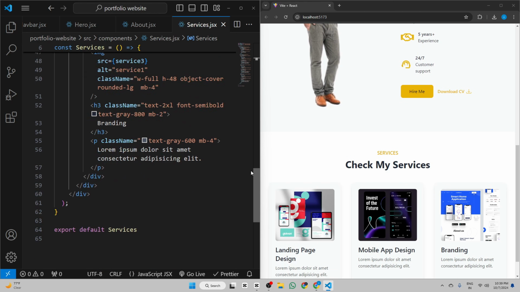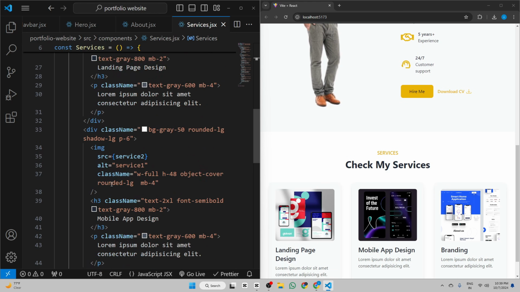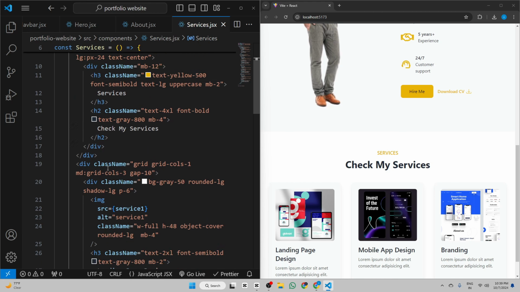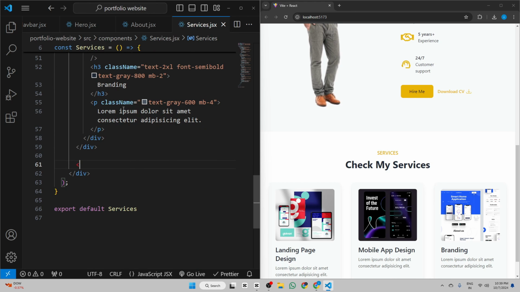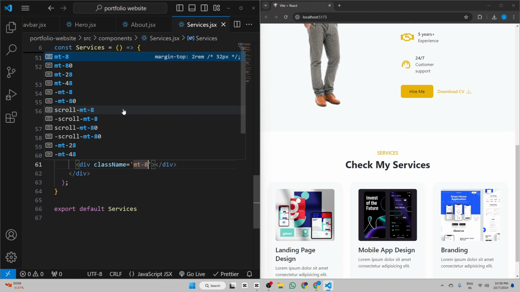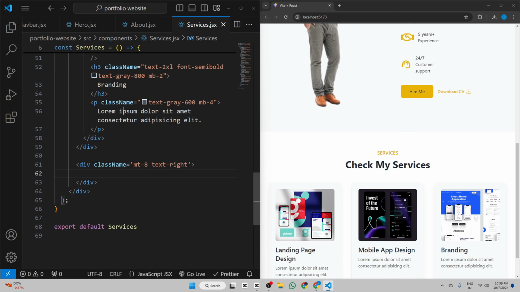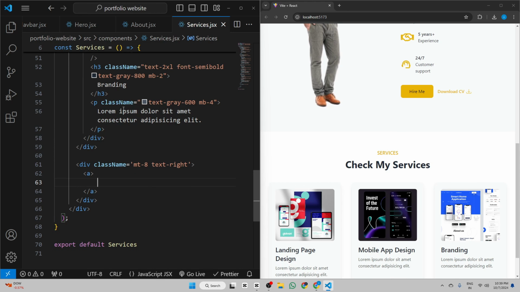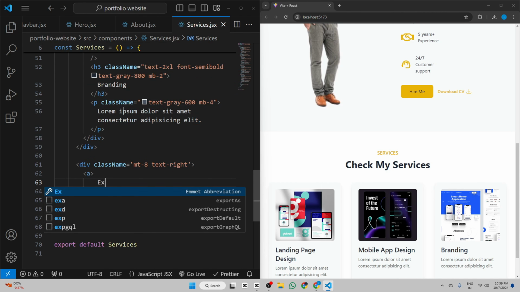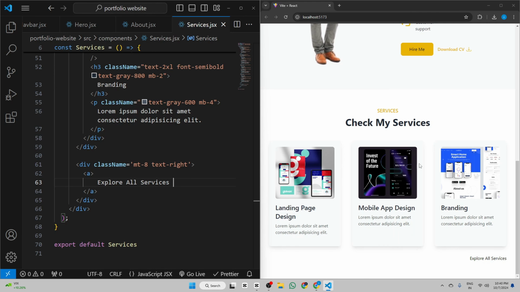After our services cards here, we need to create a div and we can give it a class name. Margin from top is 8 and text will be right. And inside this div, we create an anchor tag. Inside this anchor tag, we are writing some text: Explore all services.